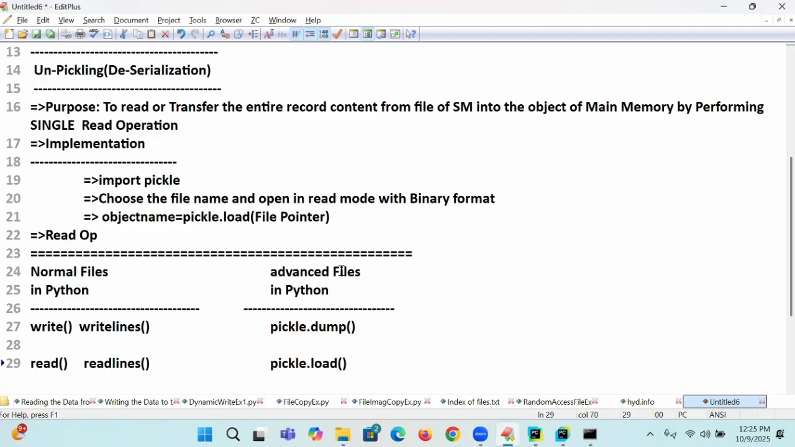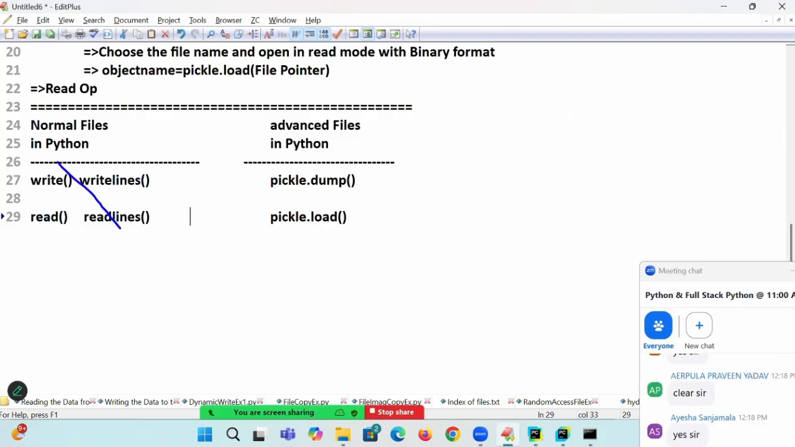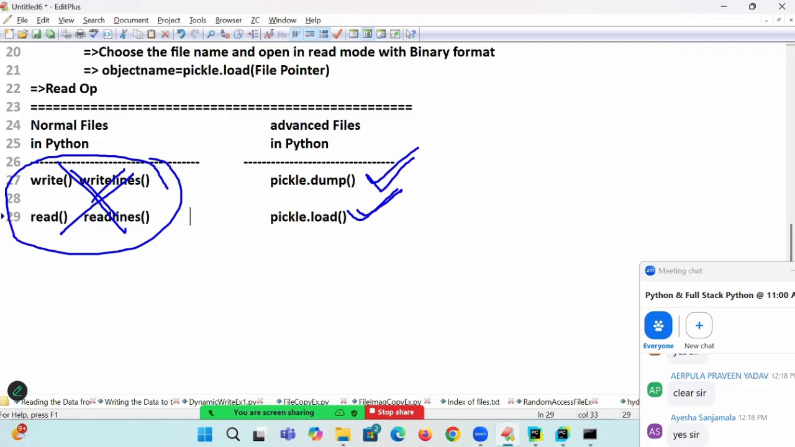Load will do what? The complete record will be loaded at once in the memory. Read and readlines will do value by value. These are called much expensive operations and take a lot of time, while the others can be done very fast. That's why for writing and reading, we don't prefer this one. We prefer dump and load. Now I want to go to the coding.